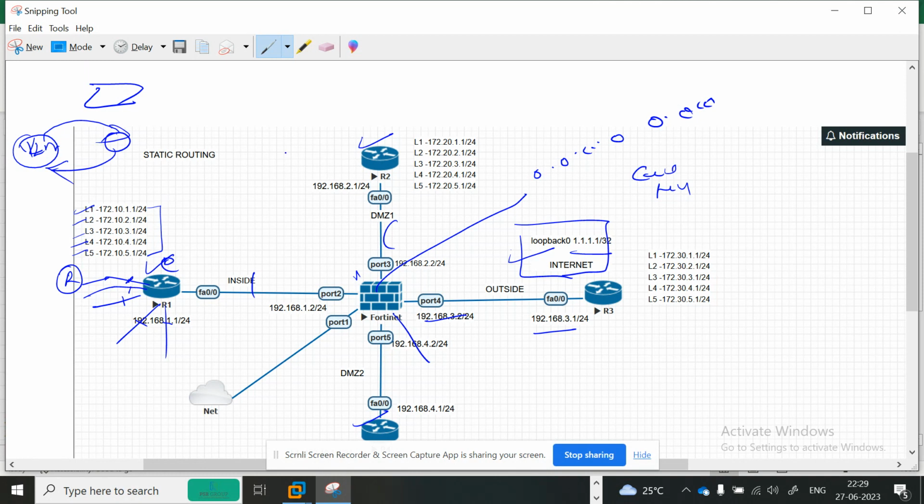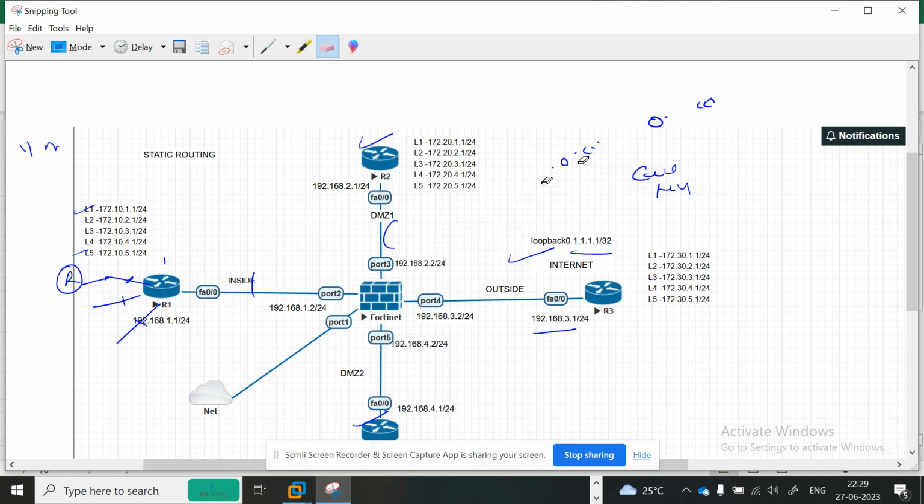Now zone means LAN is also a zone. WAN is also a zone, right? DMZ is a zone. Like that we can create. So especially we are creating a zone for this DMZ. Why DMZ? Anyone? What is DMZ? What is the use of this?